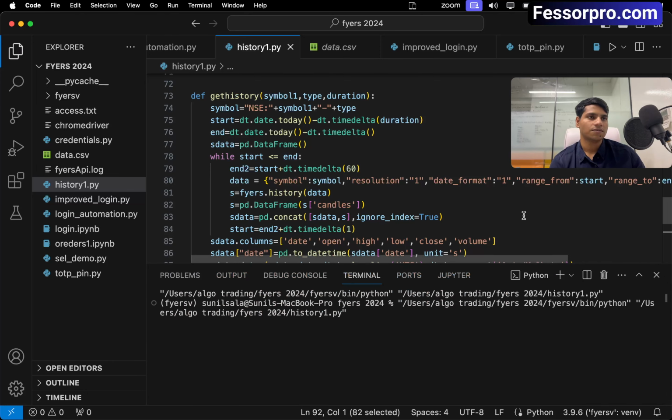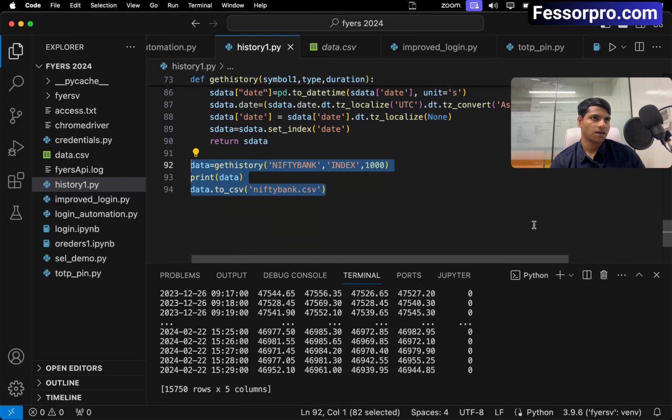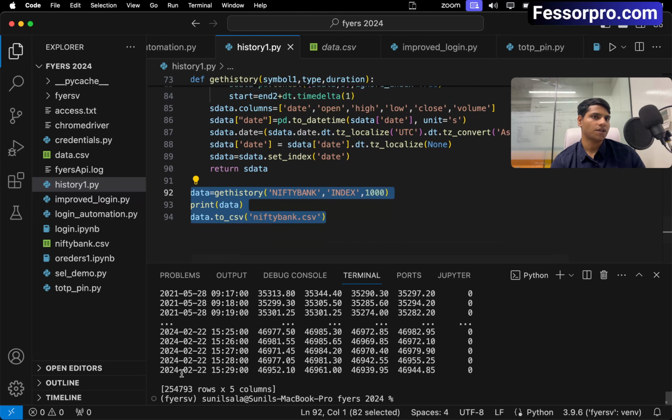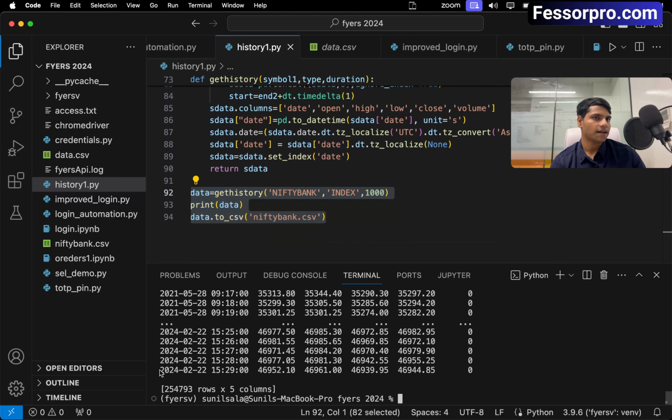So let's run the code. This will take some seconds, at least 10-15 seconds. See, I found the data. Start date is 2021 05, end date is 2024 02. And look at how many rows there are. There are 250,000 rows.